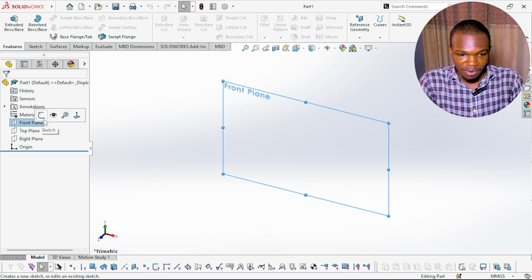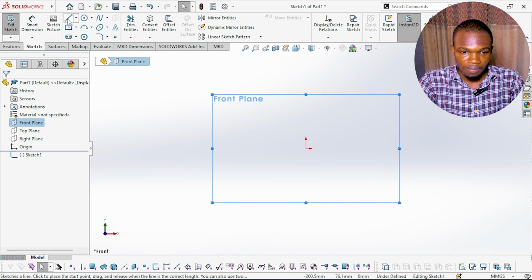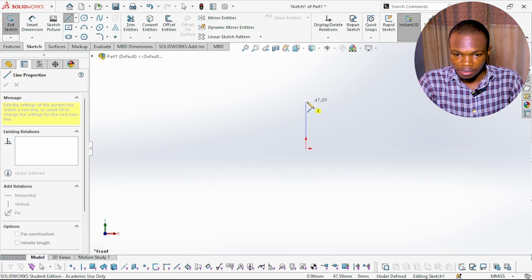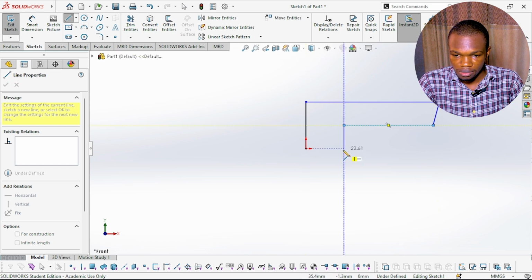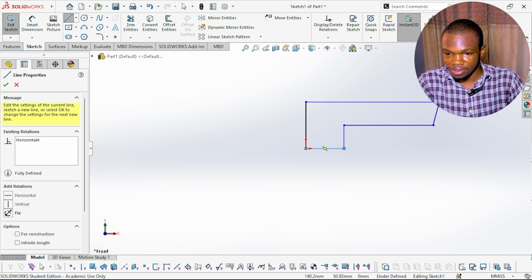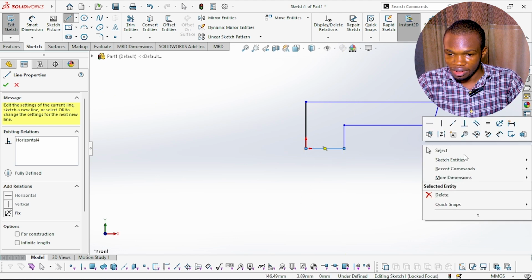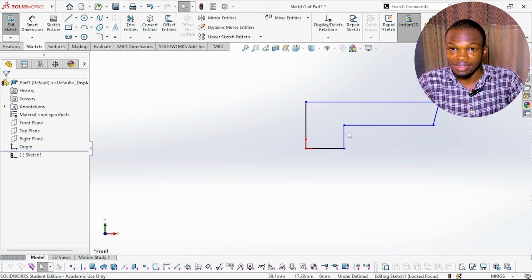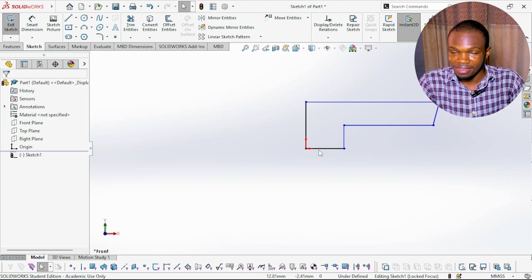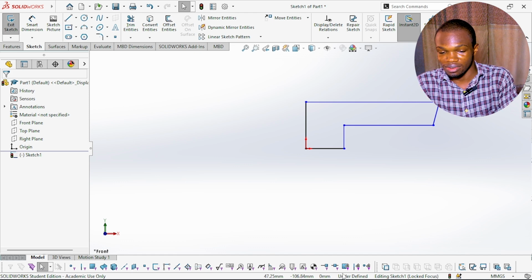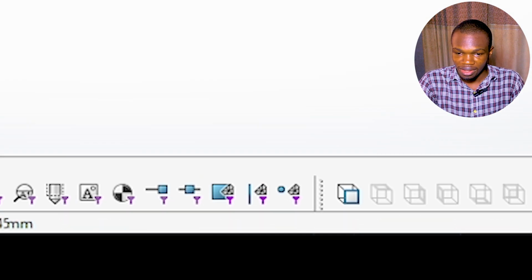What do I mean by that? For example, I have a sketch like this. Now this sketch we have here, you see it is highlighted in blue. It means this sketch is underdefined, and we have it written down here as an underdefined sketch.